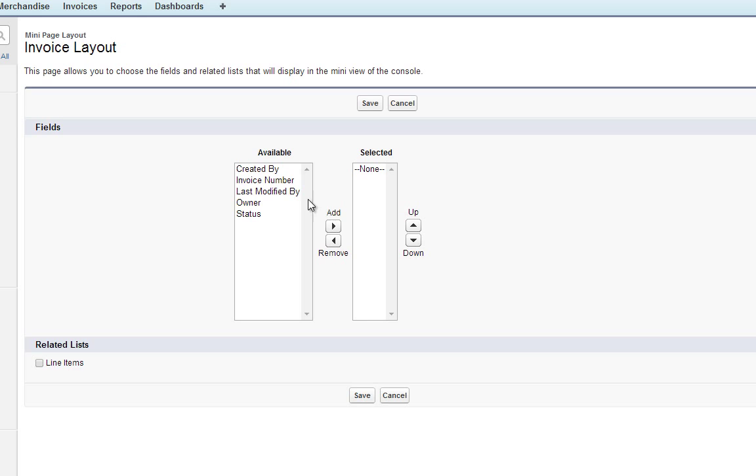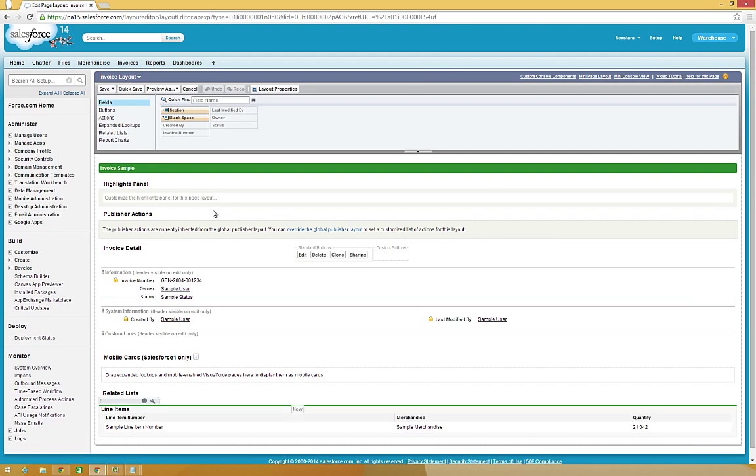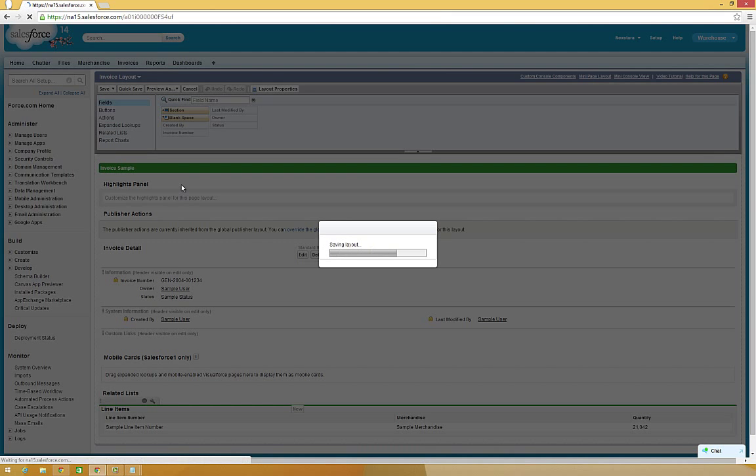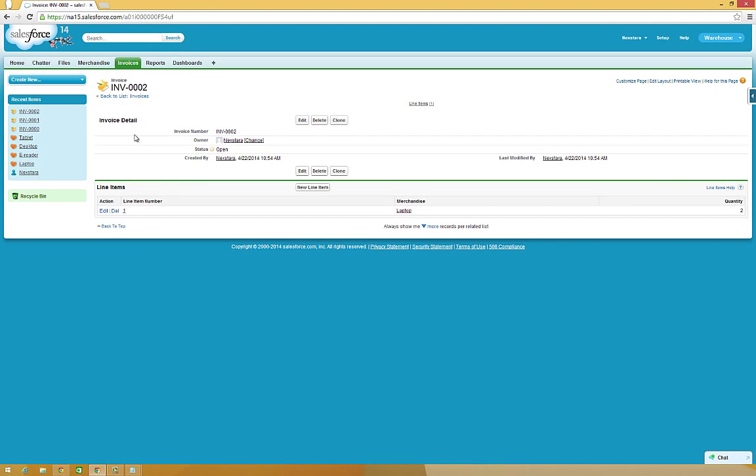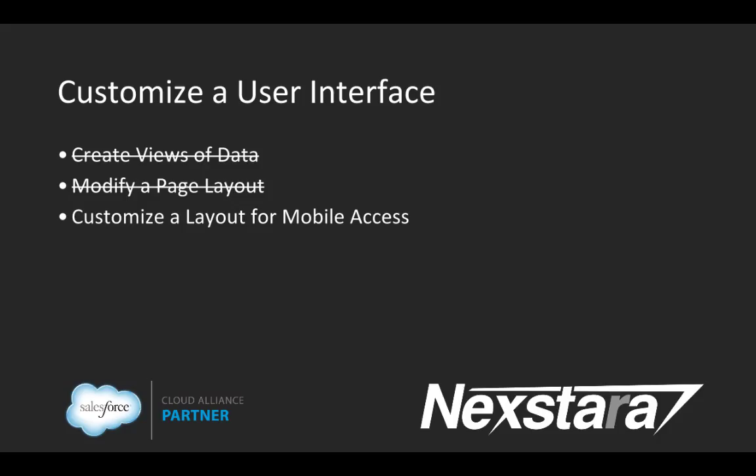Let's add some fields to the Mini Page Layout. Add Invoice Number, Owner, and Status, then click Save. Now, click Save in the palette to save your changes. Hover over an invoice in the Recent Items list again, and now you'll see that invoice number, owner, and status are displayed. In our next video, we'll cover Section 3, Customize a Layout for Mobile Access.